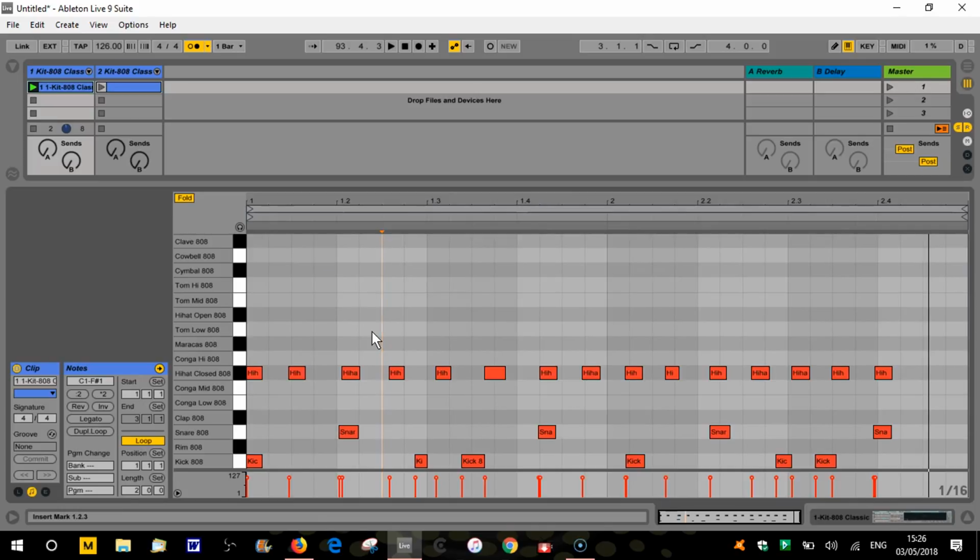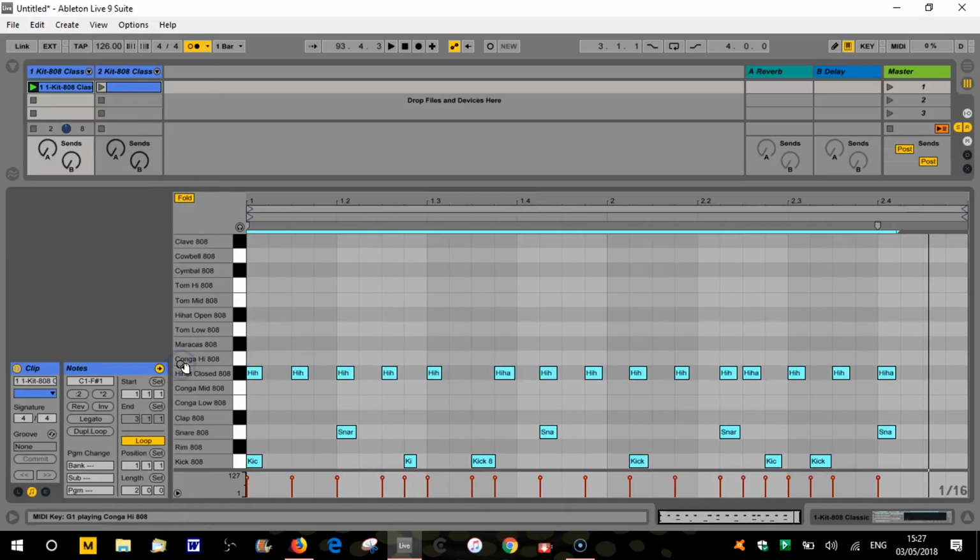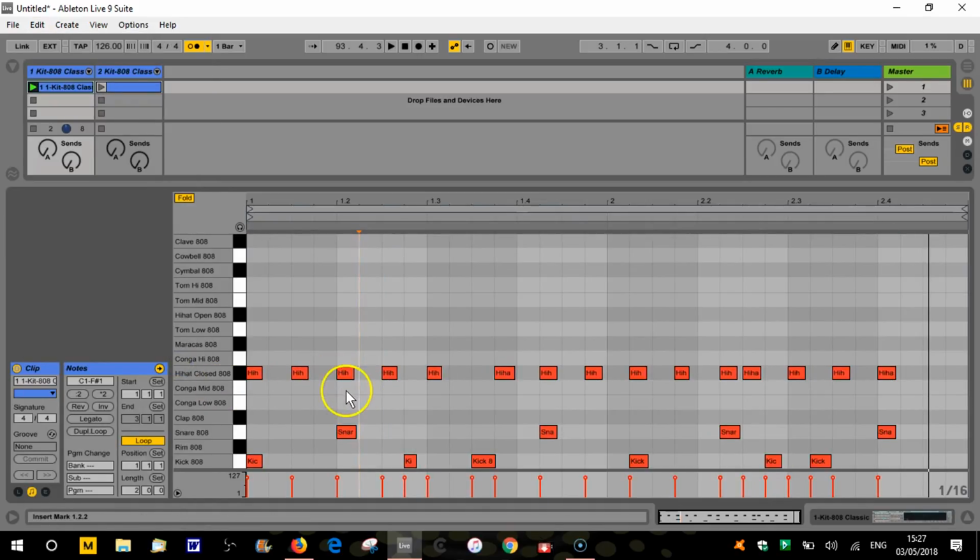So let's quantize everything first of all, and see what result we get. There's the groove at the moment. For quantizing, again, you can go to Edit and click on Quantize here, or you can press Control U or Command U. So let's quantize it. Watch all the notes on the screen, okay? And they have all snapped to the grid. Now, you get mixed results sometimes, depending on how bad your timing is. Let's have a listen to it.